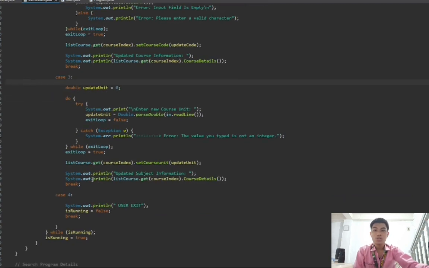If the user chooses option 3, it will modify the course unit and ask the user for a new course unit. If the user input is not an integer, the error message will pop up. Below is for getting the specific index of a course and setting its course unit to the user's new unit.